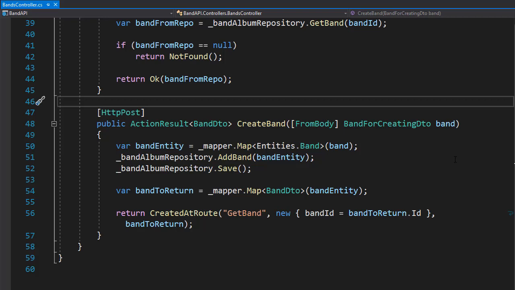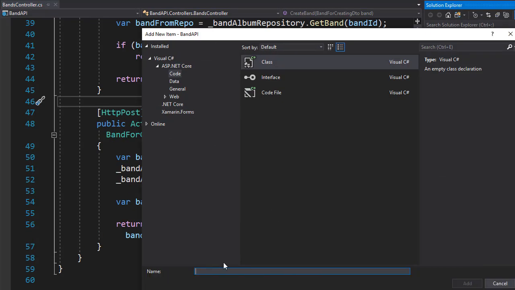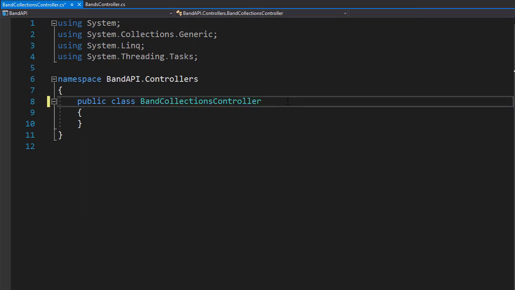So let's create an API call that will create multiple bands at the same time. We could add it to our bands controller as another action, but I'm actually going to create another controller because this is a fairly special case. So in the controllers folder, let's add another class, and I'll call it band collections controller. And as we already know, it's going to inherit from controller base.